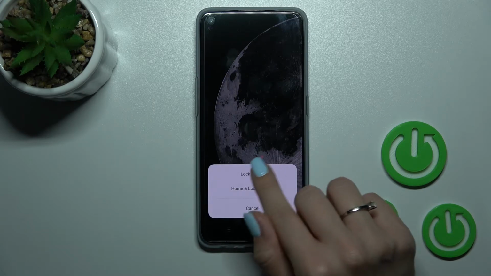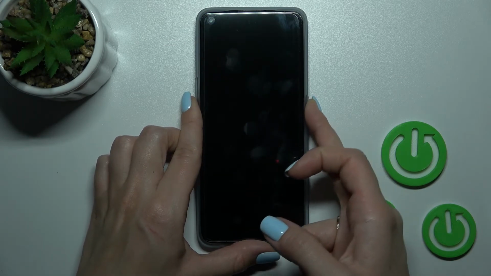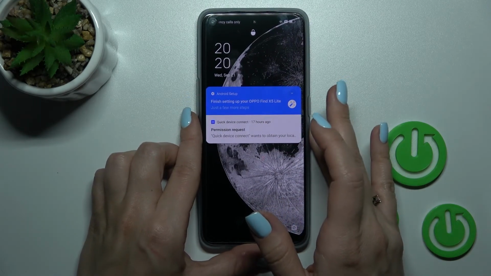Tap apply and we want to change the lock screen. So just click here and we can see that we successfully changed the lock screen wallpaper.